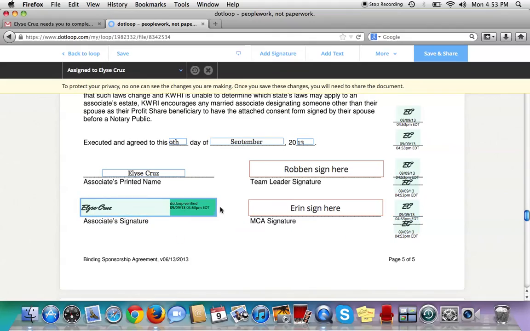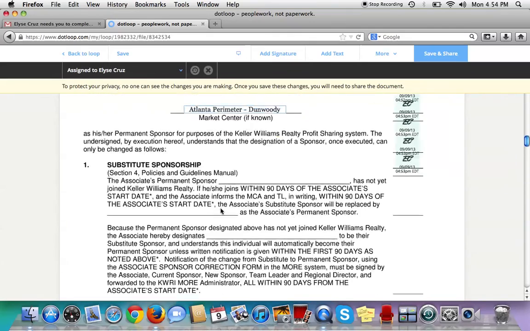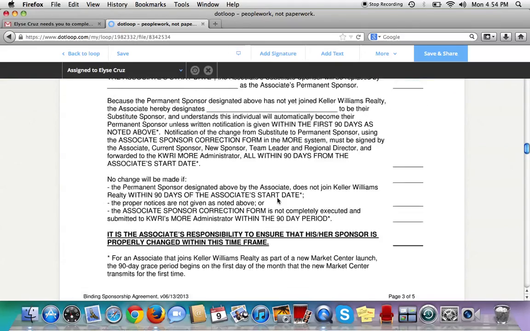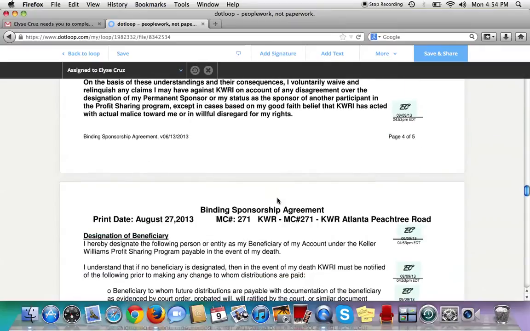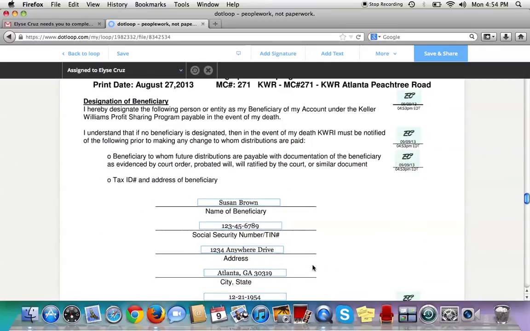So if for any reason you want to have a temporary sponsor, we just ask that you let Robin know before you fill this out. Also let me know, because I'm going to need to add some boxes in here for you to sign, and I'm going to need to fill that out for you. So just keep that in mind. If not, then go ahead and click all the way through, claim your sponsor. That's where you do that.